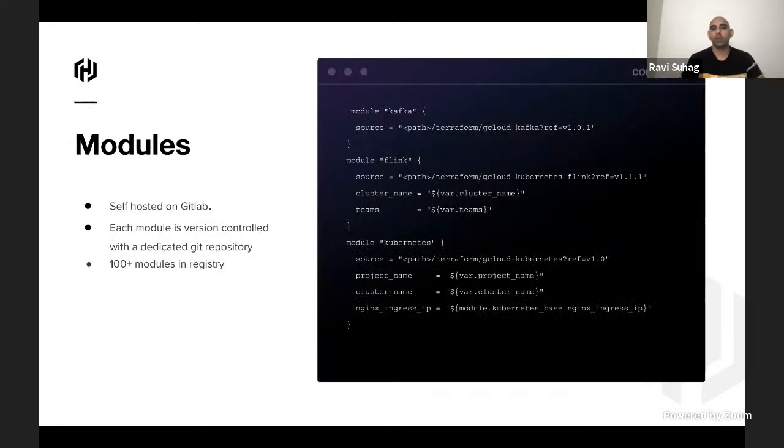So how do the modules look? All these modules are self-hosted on GitLab. Each module is formed as one repository in our source control. And we have 100+ modules in the entire registry, which are meant for different things: one for Kafka, Flink, Kubernetes, and so on. This is just a sample of how they look. This sample does not have all the configurations that you could provide, but this is how it looks.